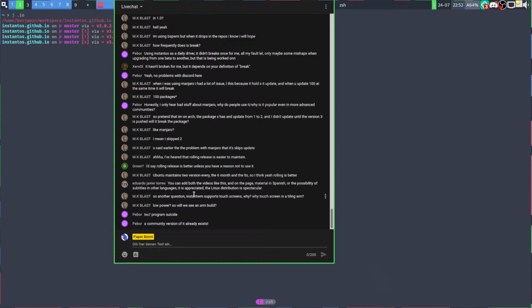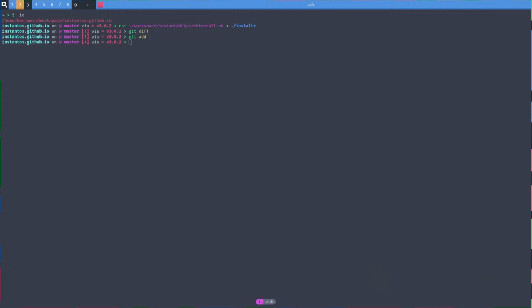Low power, will we see an ARM build? A community version exists that pretty much has been abandoned, fortunately. But once the stable release is out, maybe I might port it to ARM myself.